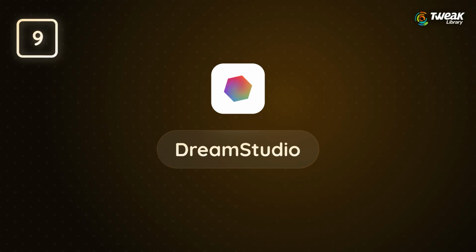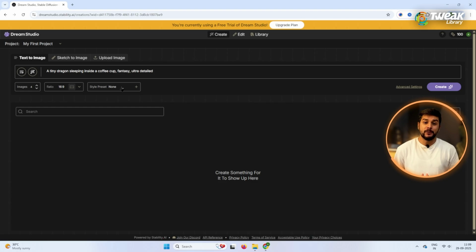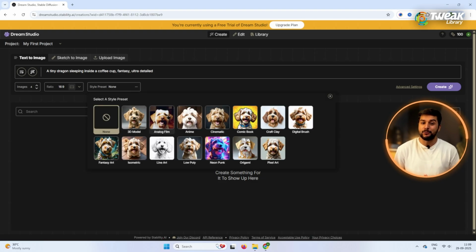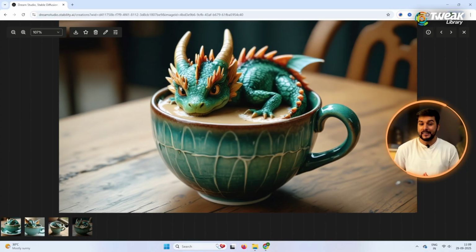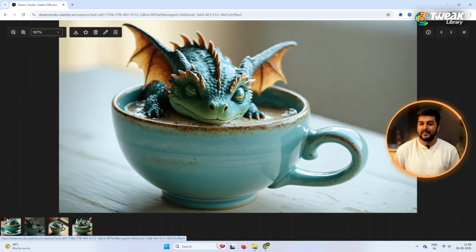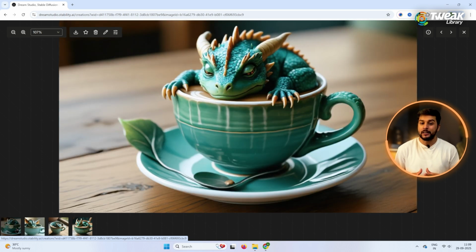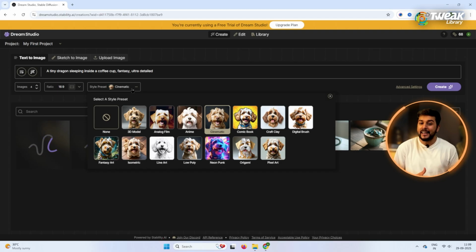Coming in at number 9 is DreamStudio. This tool is powered by Stable Diffusion, which is one of the most popular open source AI image models in the world. What makes Stable Diffusion interesting is the level of control it gives you. You can adjust things like the creativity level, image quality, resolution, and artistic style. Some advanced users even run Stable Diffusion on their own computer, which allows them to generate unlimited AI images without using online services. Because of that flexibility, a lot of developers and AI artists prefer this model.